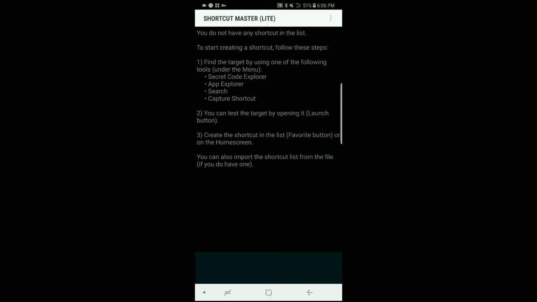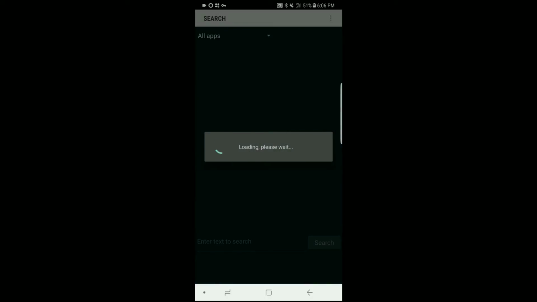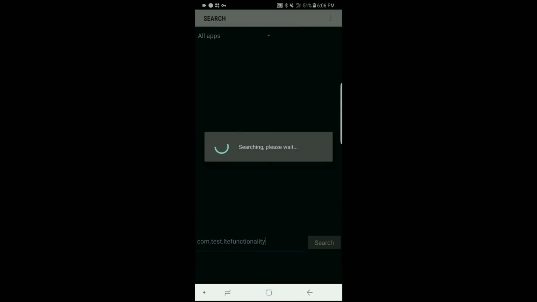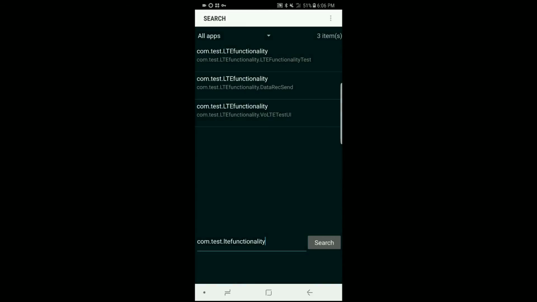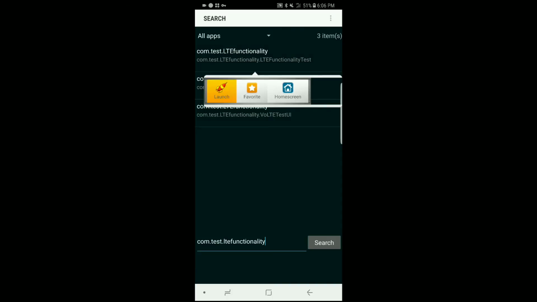You open up Shortcut Master Lite, hit the three-dot menu, hit search. It takes it a minute to load because I think it's probably indexing all the files and programs that are on your phone, and there's a lot more than what's in your app drawer, so it has to do that. And then enter this exactly as I have it here. It's com.test.lte functionality, and then you hit search, and it'll search, and it'll search, but it will find it. And it's this top result here, but we're going to wait for it to finish indexing things. Alright, so then you hit this option here, hit launch.